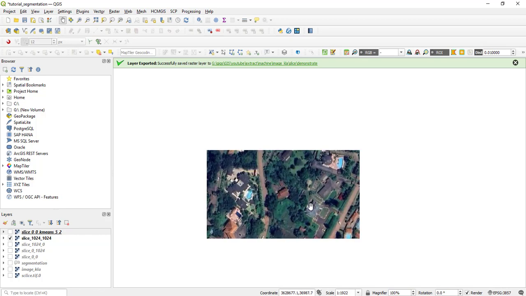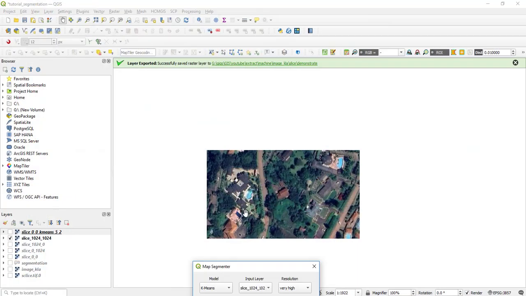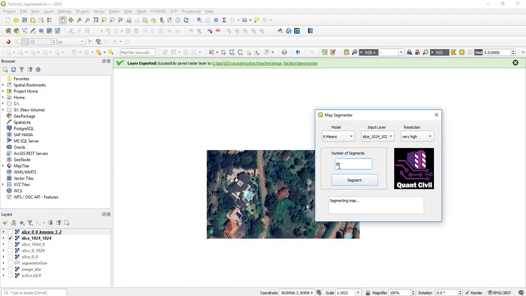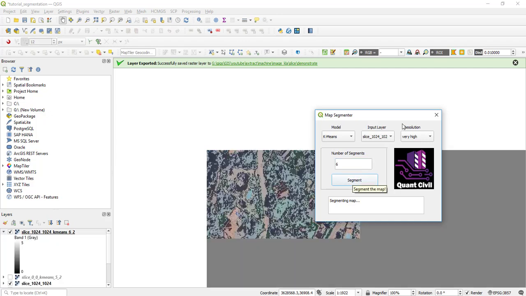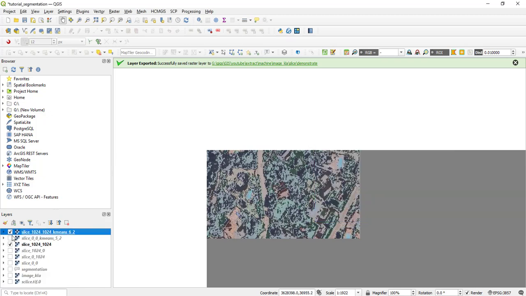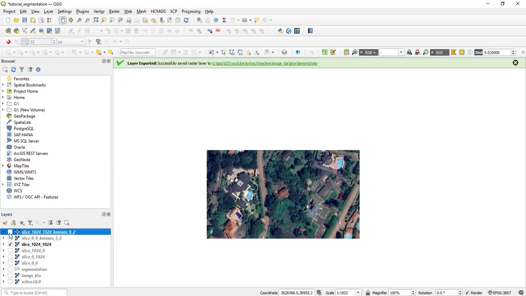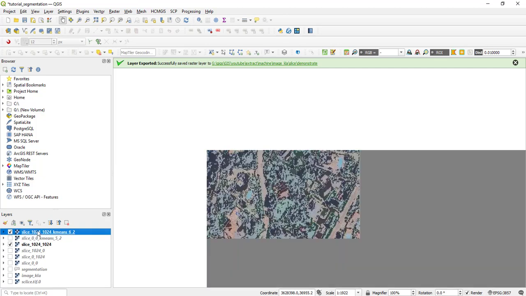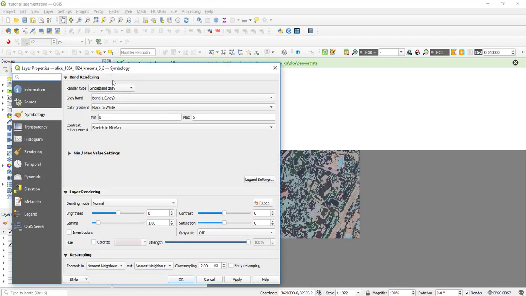So still I'll select 5. I'll select it here. And then instead of selecting 5 classes, I'm going to select 6 because I have a background. And then the rest I'll leave as default. And then I will click segment. So after clicking segment, I will look at it here. This is my result. Then I will click properties.